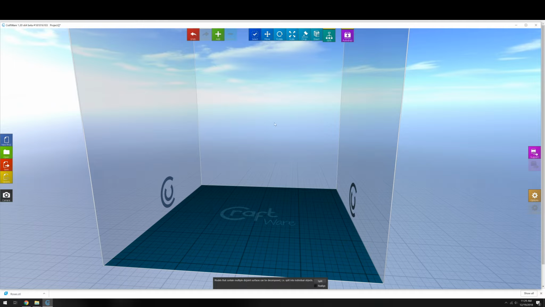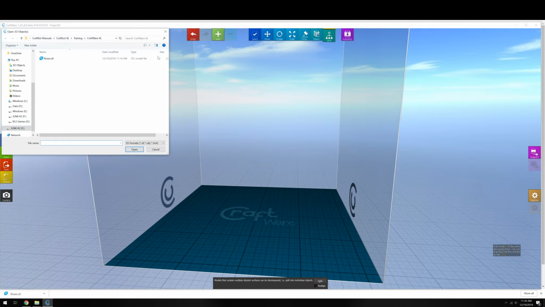Split allows you to take a larger model and make it into smaller models, and auto drop automatically places all your models down flat on the bed. On the right side you have the support button, which we will get to in a minute, the slice button, which allows you to move forward to the next step, and the options button, which allows you to change model settings and program settings.